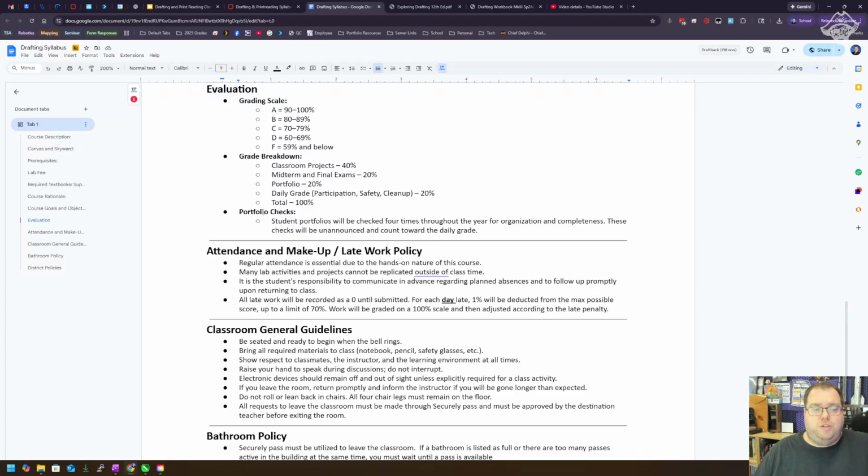The portfolio checks are things that I will do 4 times throughout the semester. Those 4 portfolio checks will be represented by the 20% of the grade that is the portfolio.